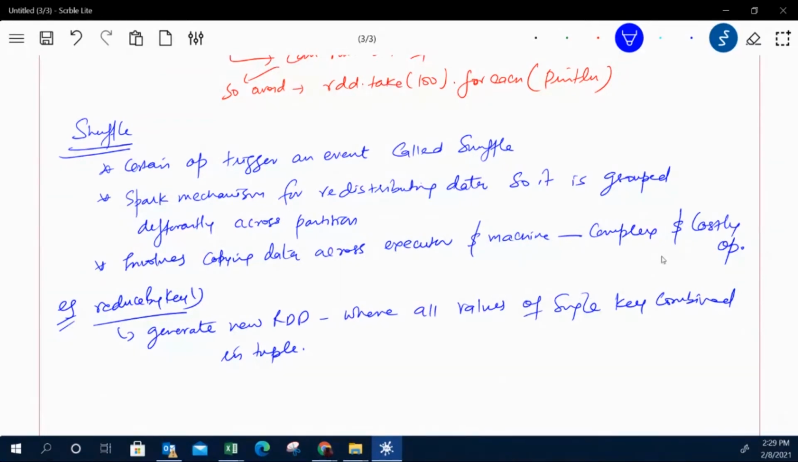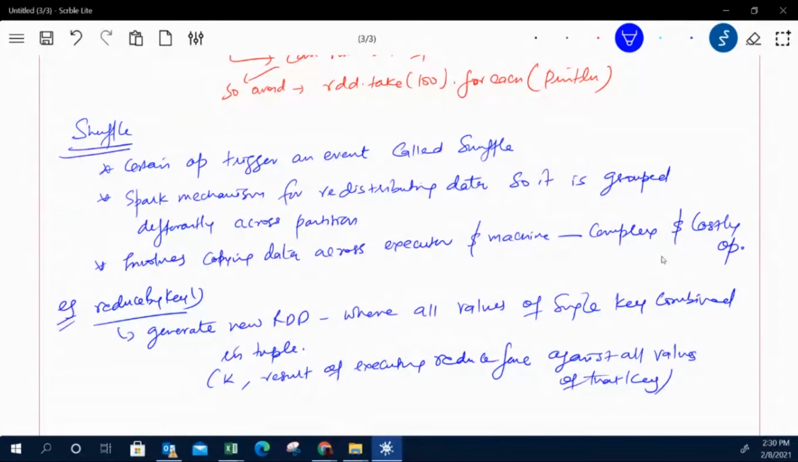So what it will do is group by the key, let's say 1, and then apply an aggregation function on the values of that data from the different executors. That becomes a tuple. The tuple will look like k, where k is the key, and then the result of executing the reduce function against all values of that key. So this is the result of the operation, and it is some kind of aggregation function we can apply.